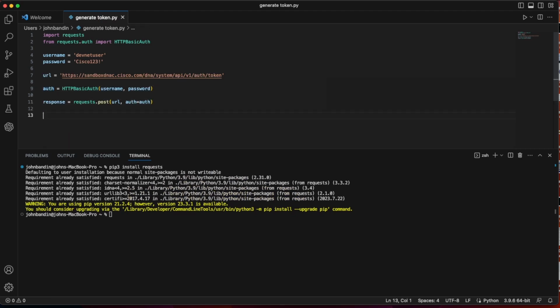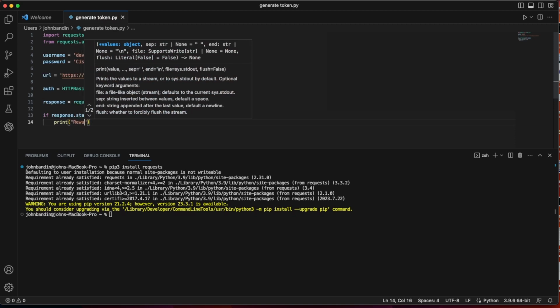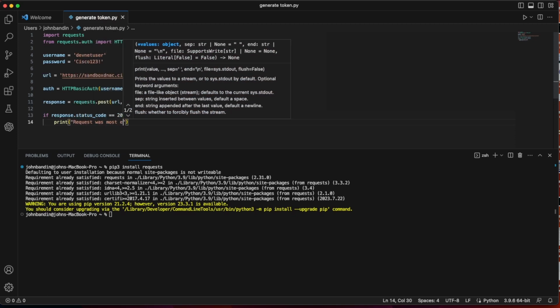All right. And then we're going to do some logic here. So I want to get this token, but I want our output to look clean. So I'm going to do a little if logic. So I'm going to say if response.status_code equals 200, which again means okay, let's print "request was most excellent."